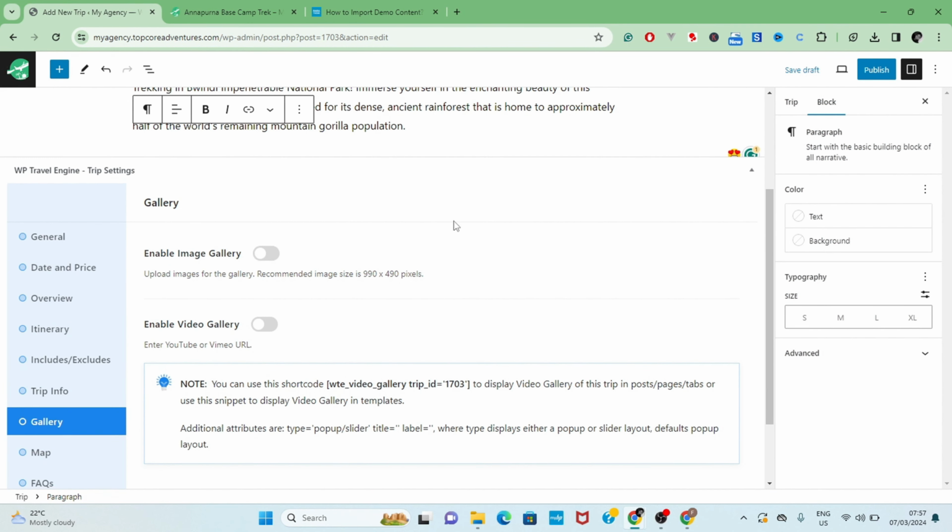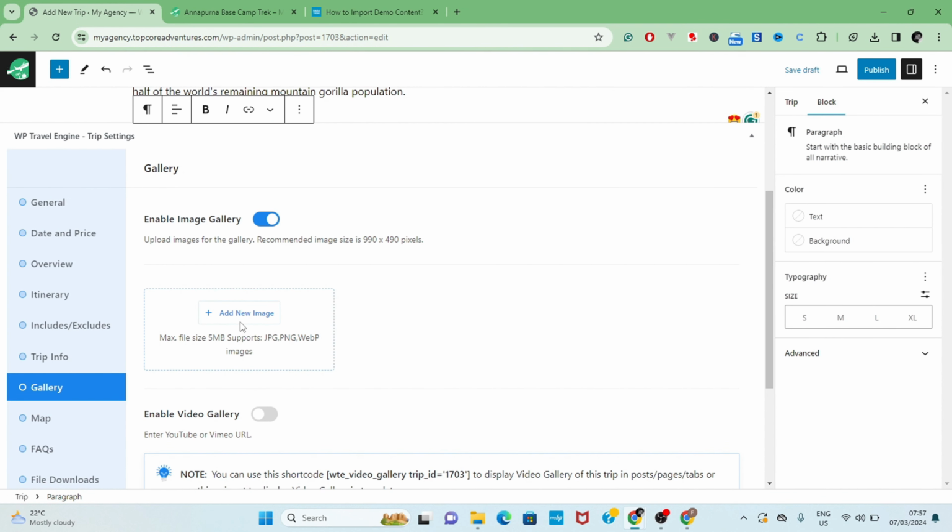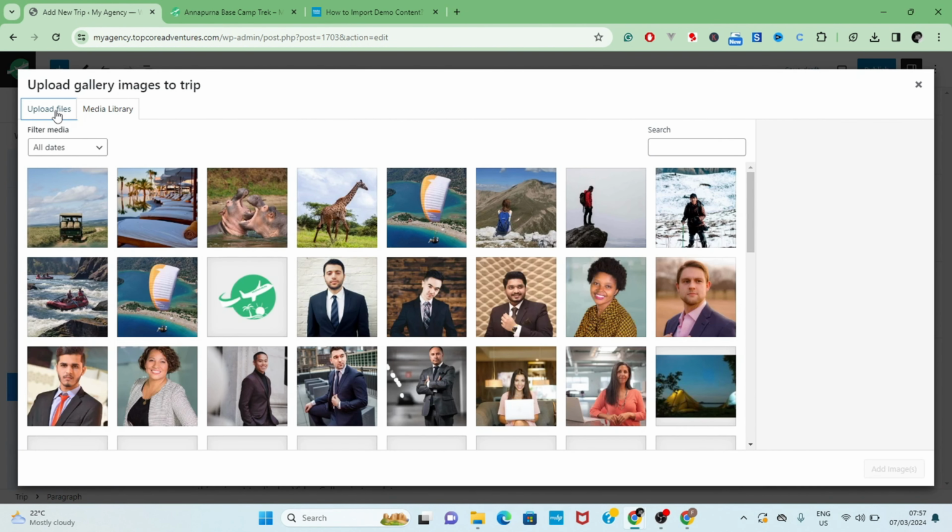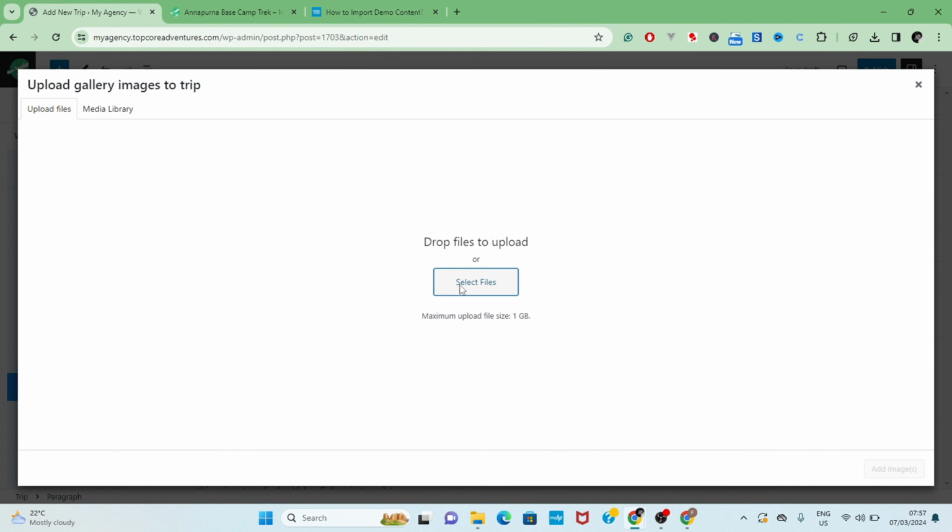Thereafter, you will be redirected to galleries. So let's enable image gallery, and then we shall add an image. So let's click on upload files, select files.